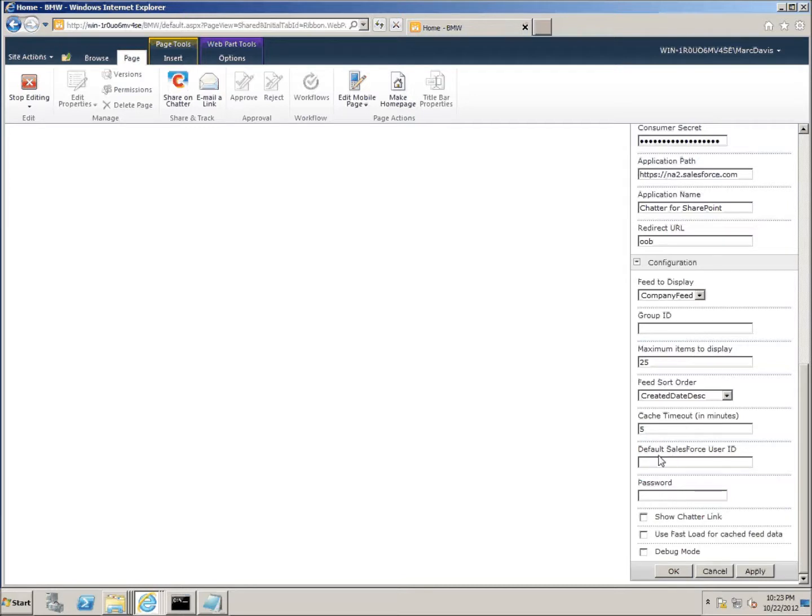The next two, default Salesforce user ID and password, deal with the read-only access to the feed. So if you supplied an API-enabled user ID and password here, the web part would default to showing the company feed in a read-only mode. So users wouldn't be able to comment, things like that.